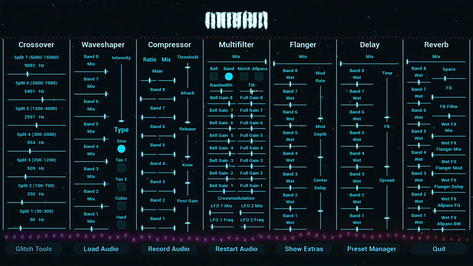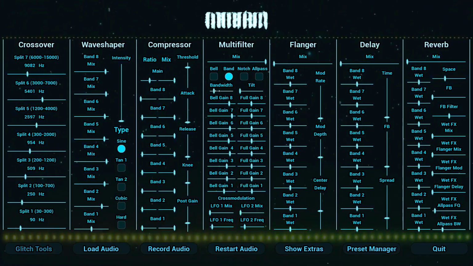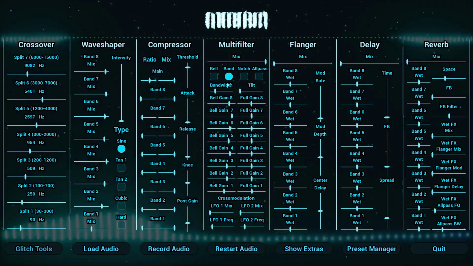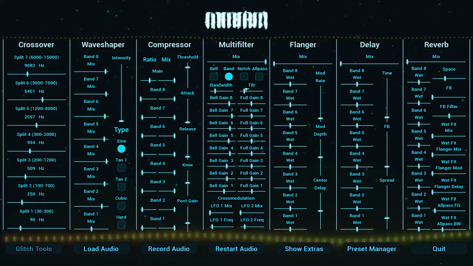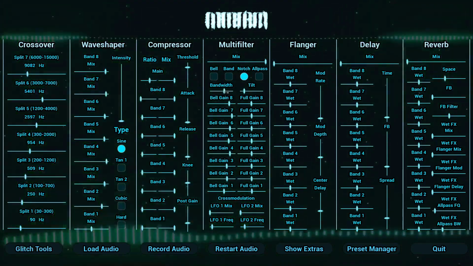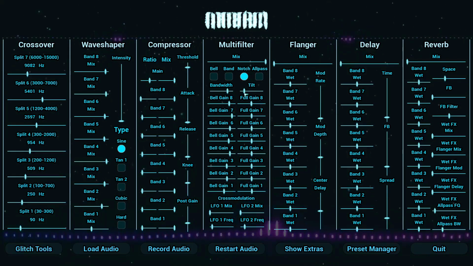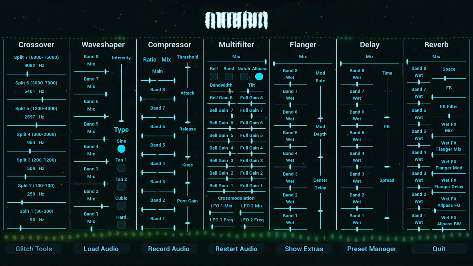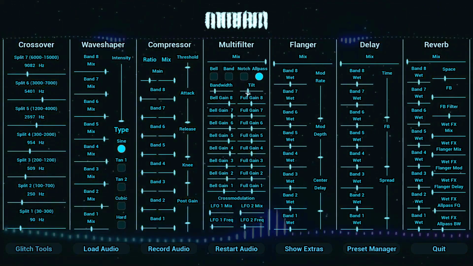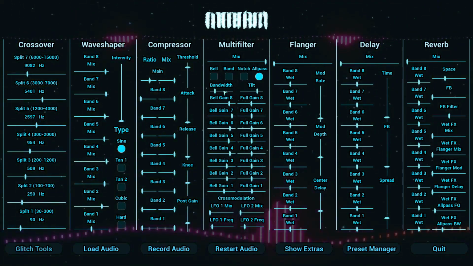I can show the tilting. You make it smaller and then you can tilt it, so you have a stronger effect. Notch is the same, you can use the bandwidth and the tilt, but not the gain, and the same for all pass.